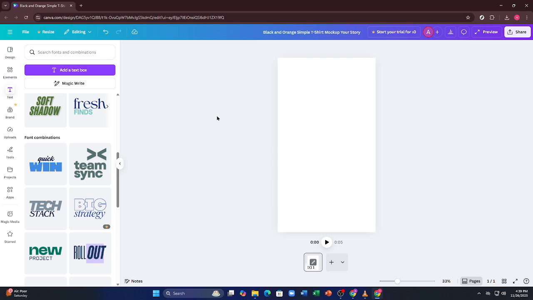Hey everyone, welcome back. In today's quick Canva guide, I'm going to show you how to move a text box in Canva, something super simple but really important. Let's jump in. So first, click on the text box you want to move.